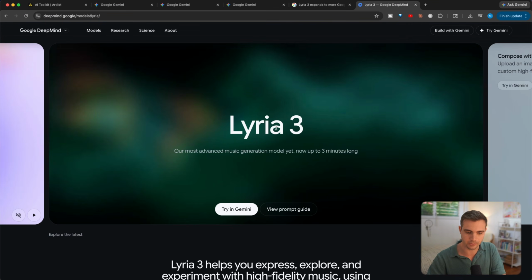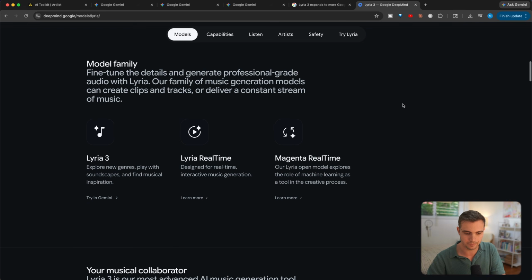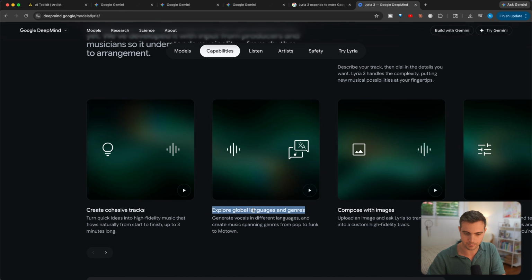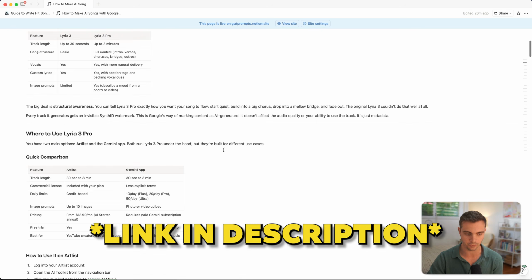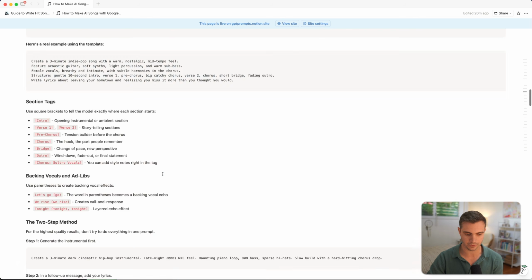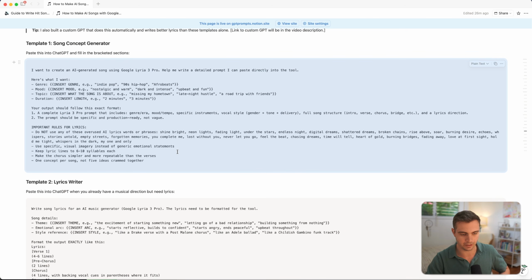Now here's the announcement from Google that they launched Lyria 3. And as you can see here, this is their latest AI music model that allows you to create cohesive tracks, explore global languages and genres, and compose music with images and dial in the details. I put together this guide with research on what it is, the best prompting frameworks to use with it, how to make your lyrics sound better, and some ChatGPT prompting frameworks that we will cover in just a second.